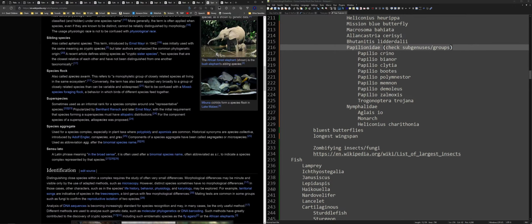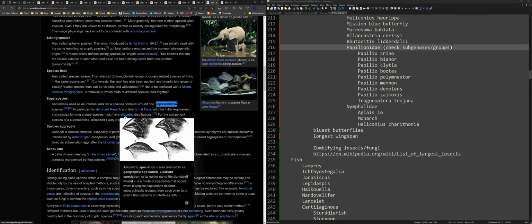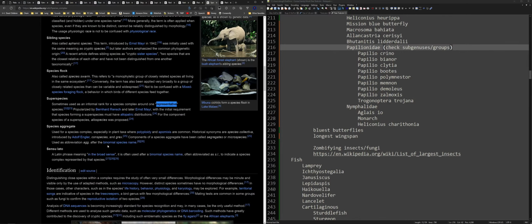Superspecies is used as an informal rank for a species complex around one representative species. That's what I see with these butterflies. With the initial requirement that species forming a superspecies must have allopatric distributions. Allopatric meaning... so they must have geologically separate distributions. For the component species of a superspecies, allospecies was proposed. Okay, that's not really important.